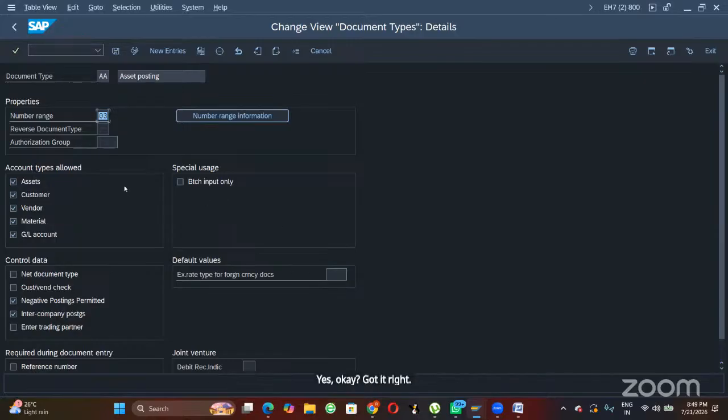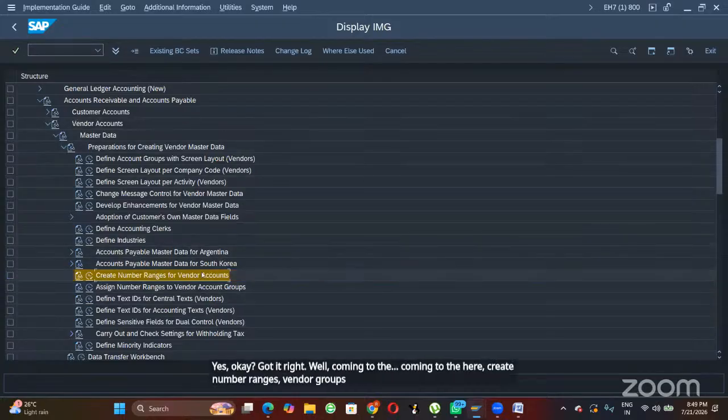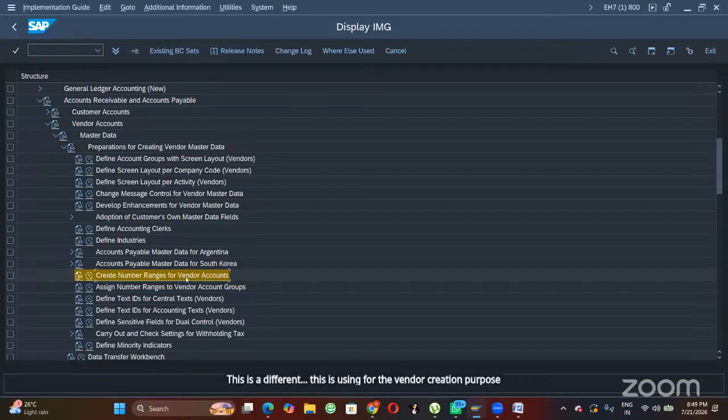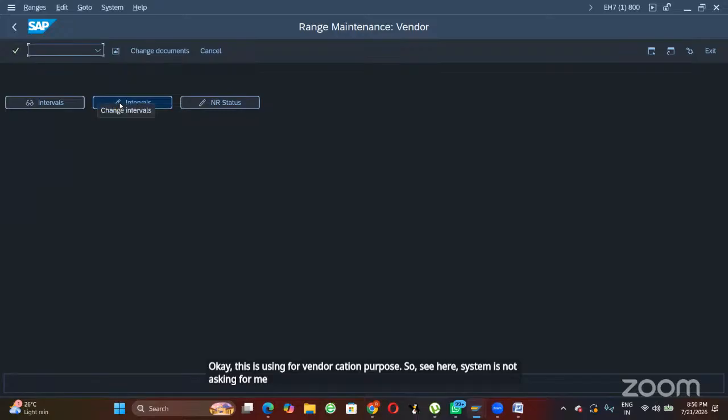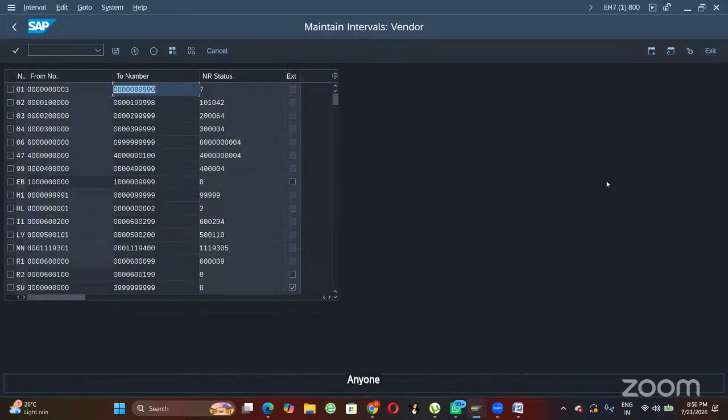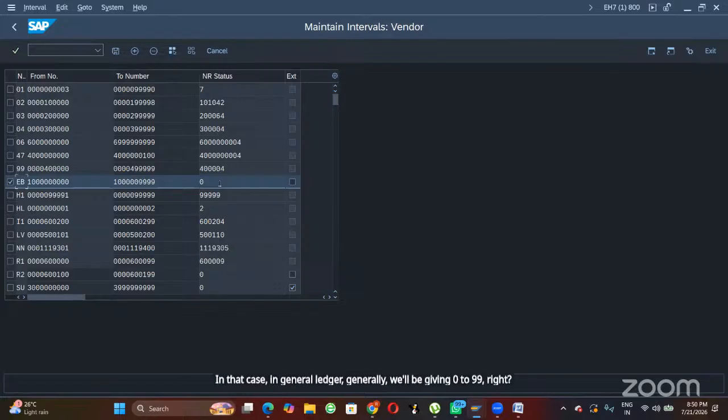Coming to the here, create number ranges for vendor groups. This is different. This is used for vendor creation purpose. See here, the system is not asking me for any company codes. So anyone can utilize it. For example, Pranati created EB, but she is not using it. So you can utilize this one. Ankita, Amruta, or Malika, anyone can use this one because she is not using it, and it does not depend on company code. Just when you are doing practice, you will understand. In general ledger, generally we give 0 to 99, any one number you can utilize. So just practice, you will understand that one.